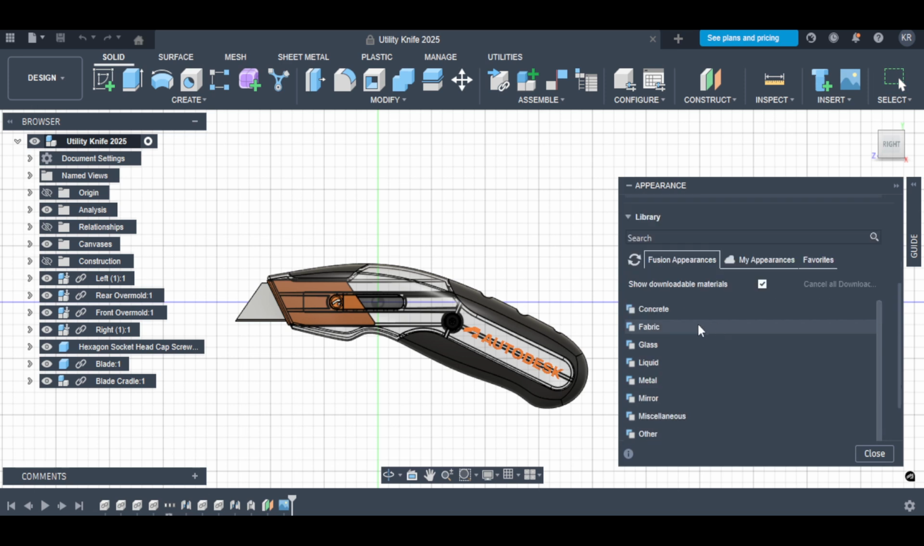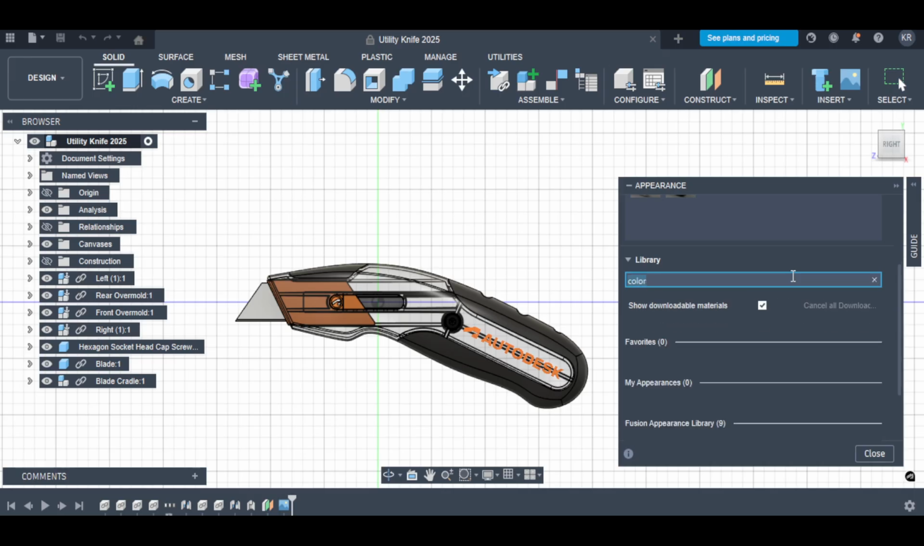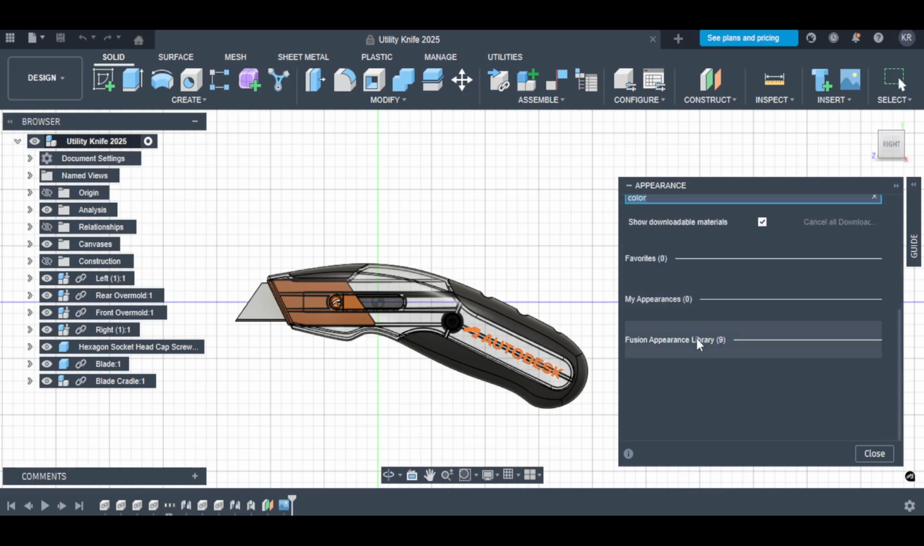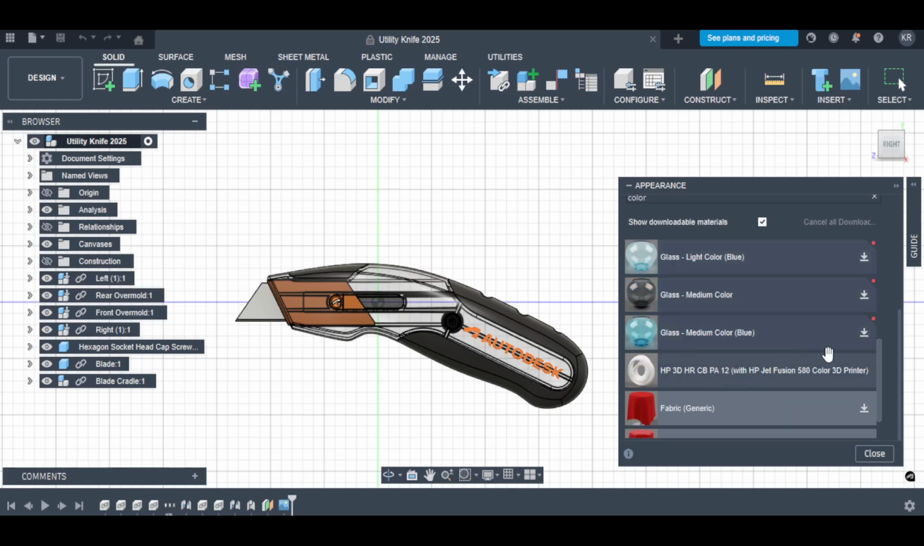Next, search or browse the library for the color or material you want. Use the search field to type terms like paint, plastic, metal, or simply a color name, and you'll see options grouped by category. Each swatch represents an appearance, which includes both color and how the surface looks, such as matte, glossy, or metallic. If you're not sure what to pick, hover over swatches to preview them and read the brief descriptions. You can always refine the exact shade later, so choose the general look you're aiming for.